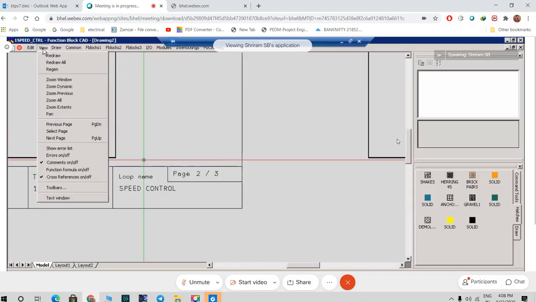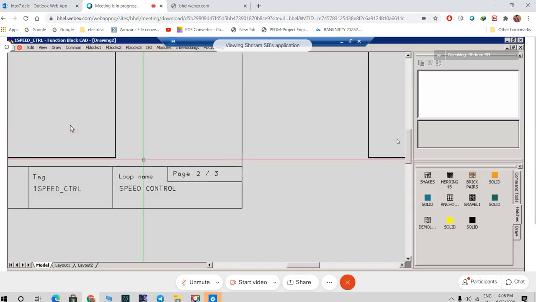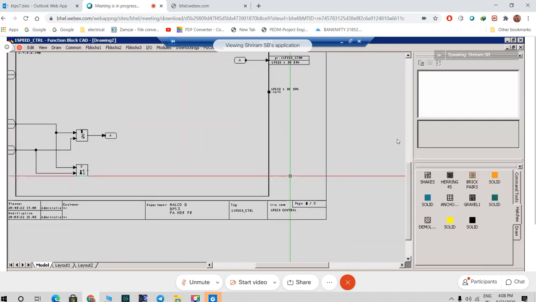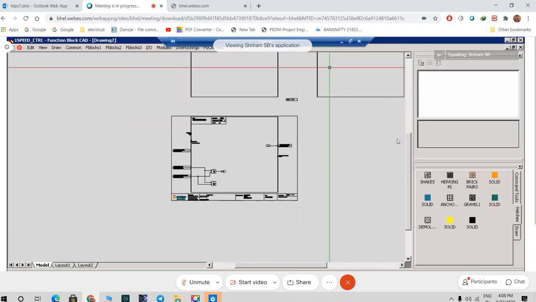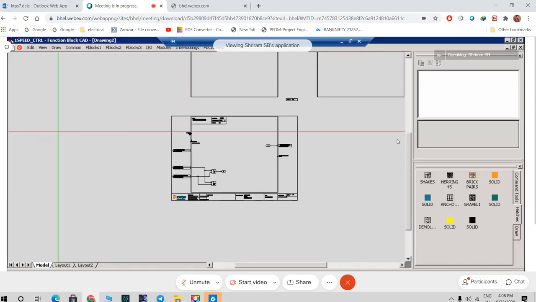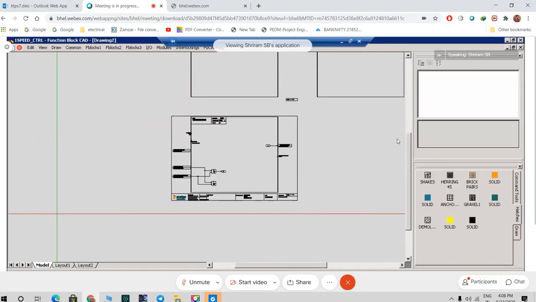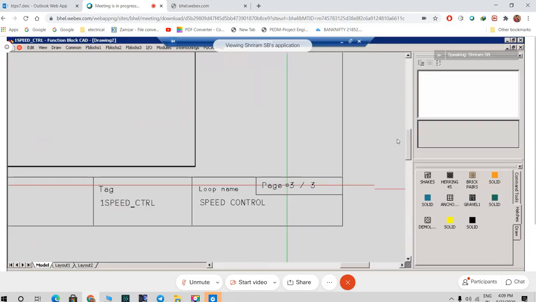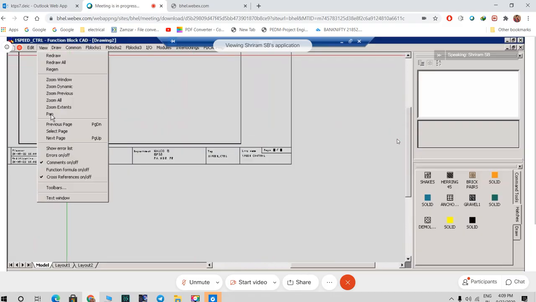Suppose I give previous page, then from 2 it will come to 1. Suppose from 1 I directly want to go to page 3. Then I can go to this view, select page. Now it will ask me what is the page number you want to go to. Here I can enter 3 directly. So now I come directly to page number 3. So these three tools, previous page, select page, next page, are for navigation between pages.